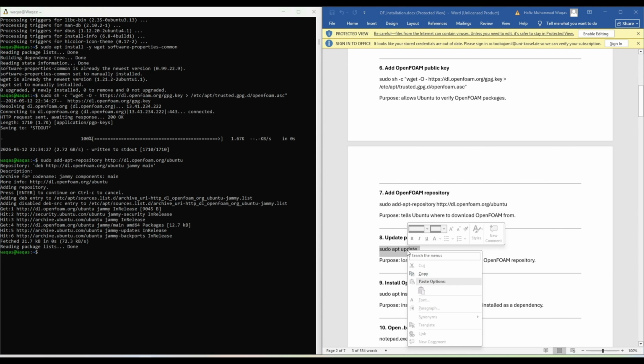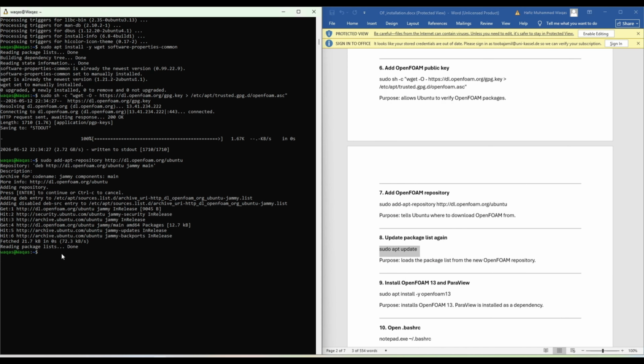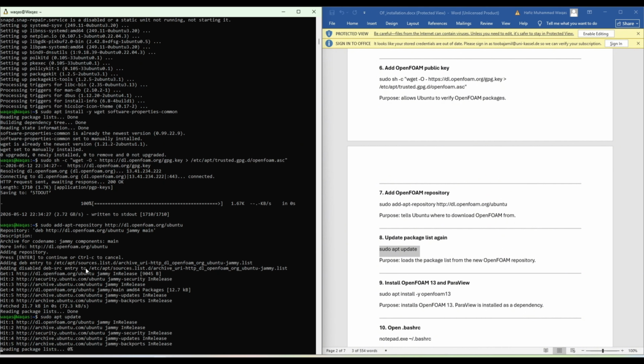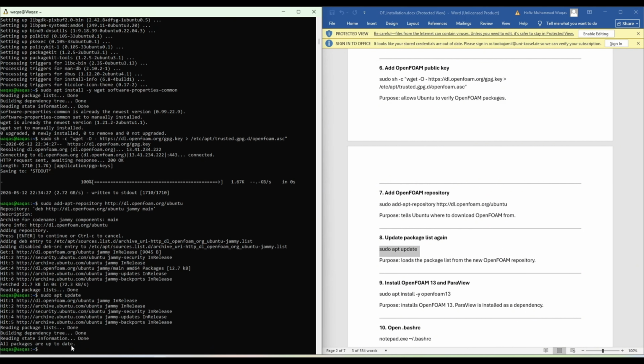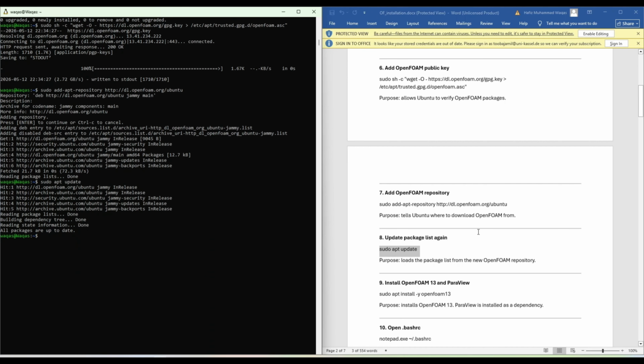After that, there is also an update. So just do a simple update. An update is only done if there are some new files which are not available in the default version, or something added later. So that's why it is a good idea to do updates. All packages are up to date.